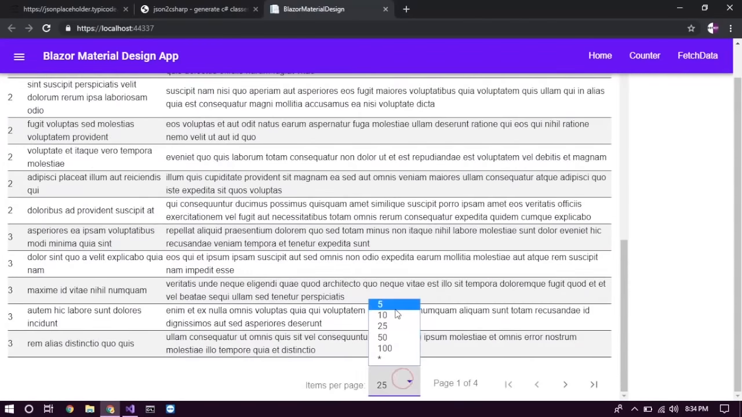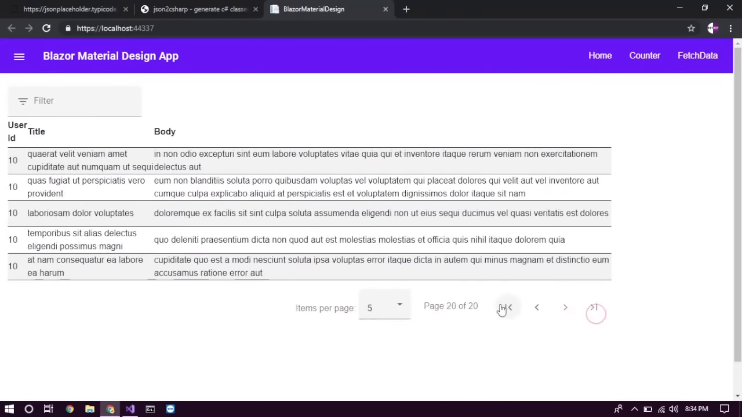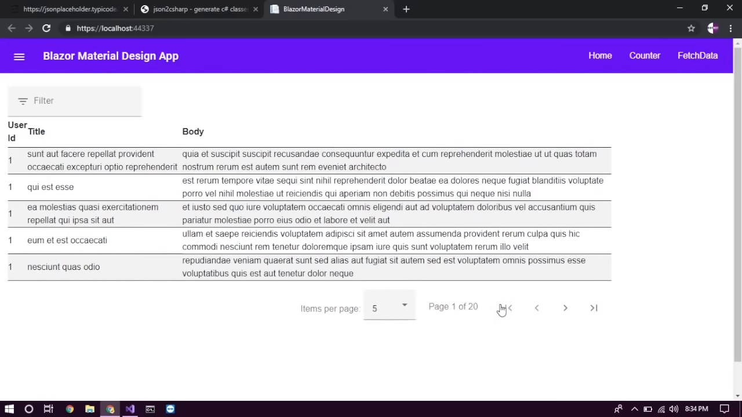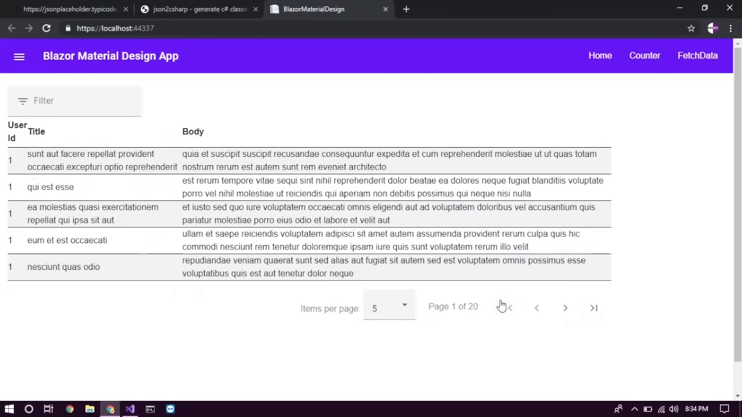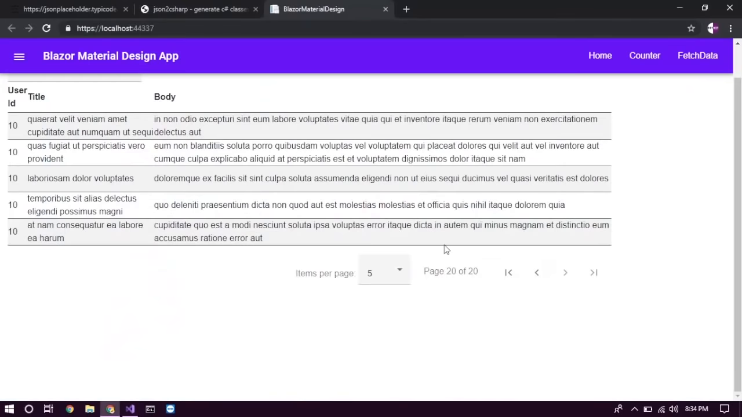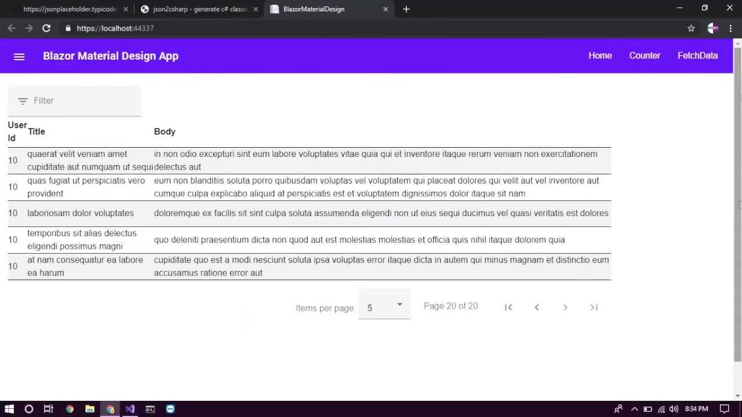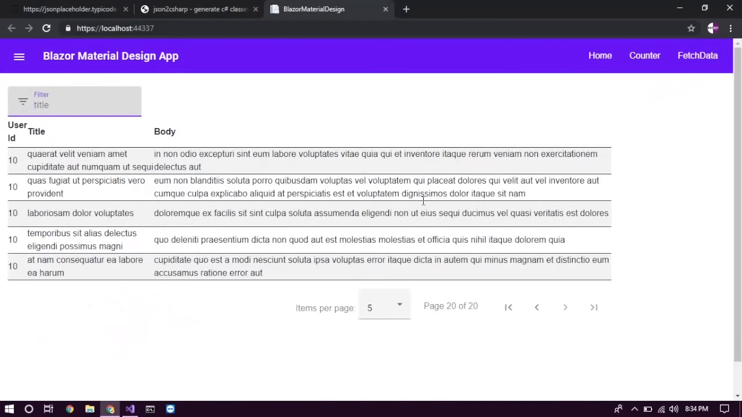So we just change this to 5. We can also navigate from page 1 to page 2, to the first page. We can also use these navigations like next page, last, and first. And really cool, right? So hereafter we can use these tables instead of using plain old data tables by fetching.